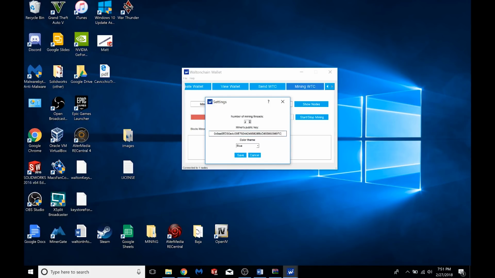So we'll put in our own miner's public key, and then you'll want to choose how many threads you want to run. In general, just put this number up to however many threads your computer CPU has. Usually that means if you have a 4-core CPU like I do, you'll have 8 threads. So you'll just go up here, go to 8.